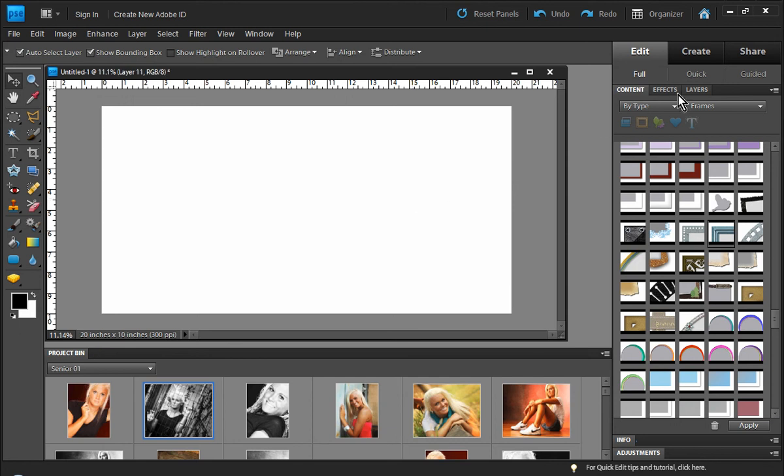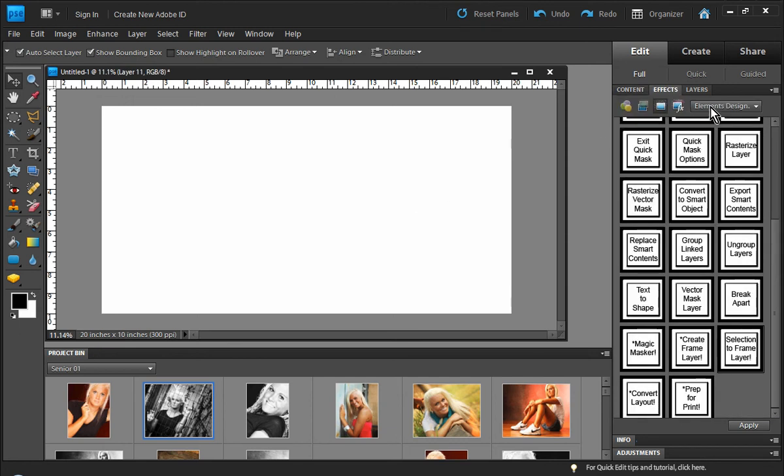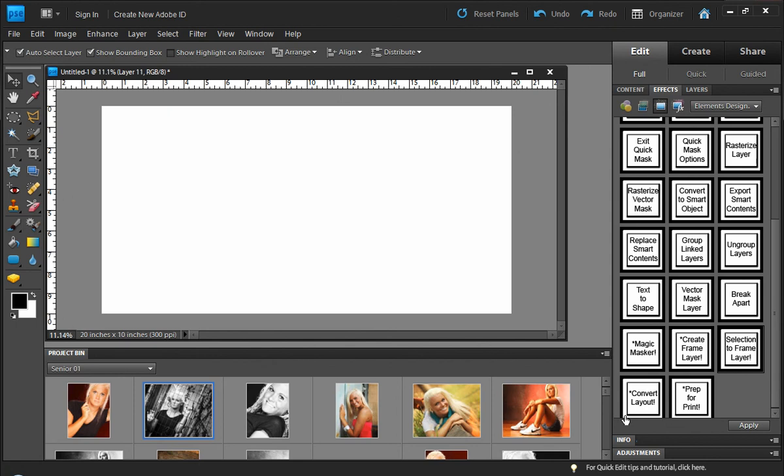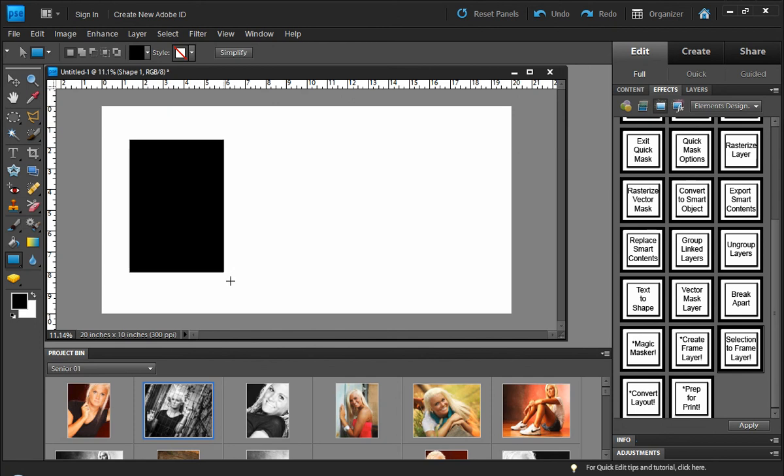So let's go over to our Effects tab, where we're going to find all the tools here in the Elements Designer Digital Designer's Toolkit. And you see right here, when I come over to Photo Effects, and I have the Elements Designer Digital, these are all the different tools that you'll find in the Designer's Toolkit. So right down here we have the Create Frame layer and the Selection to Frame layer. And they both work very similarly. So for example, I can just make a simple rectangular shape, choose the Create Frame layer option, and then I can drag and drop my image into that newly created frame.